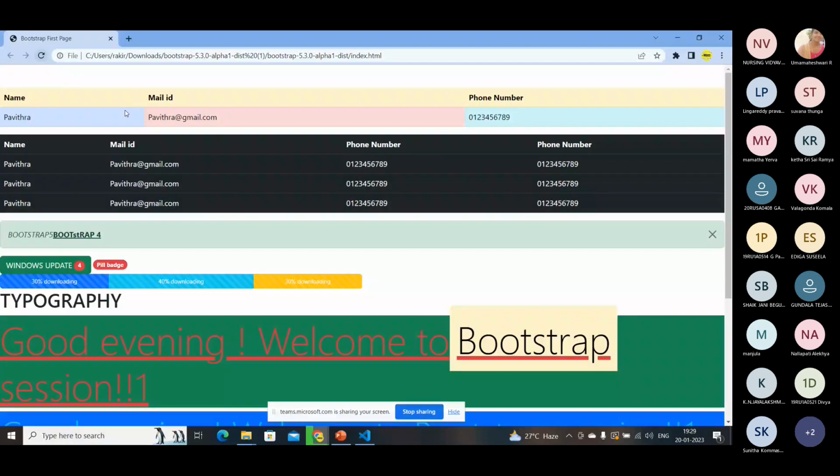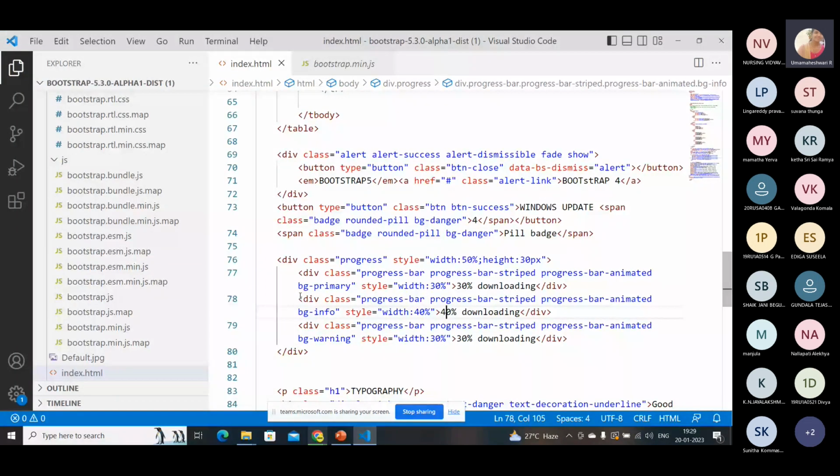Okay. So this is all about a progress bar. And the next thing is we'll see about spinners. What are spinners? Spinners is nothing but if something is getting downloaded, you can see some spinners there, right? So that is how we can create that. So just get down here.